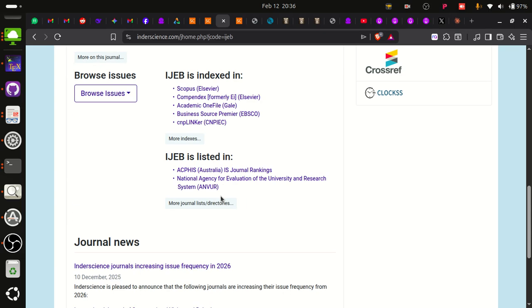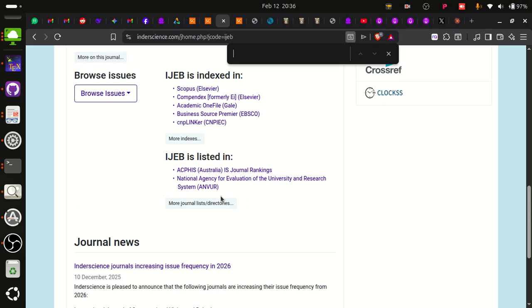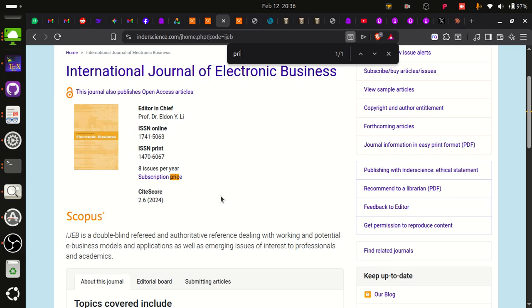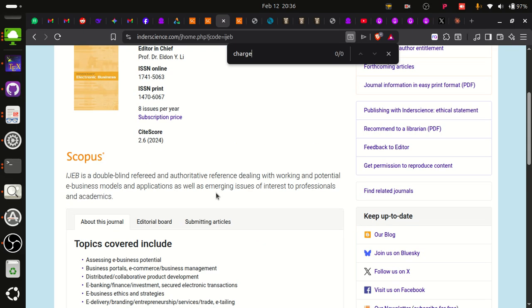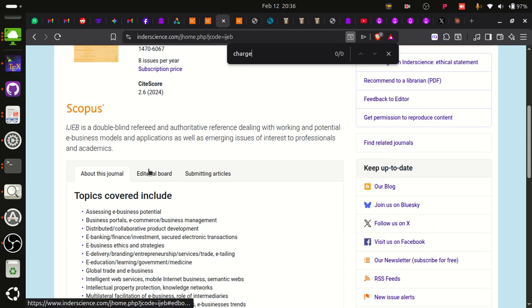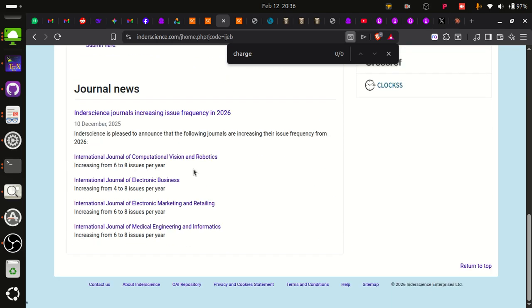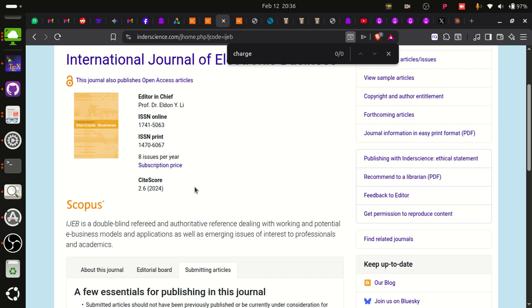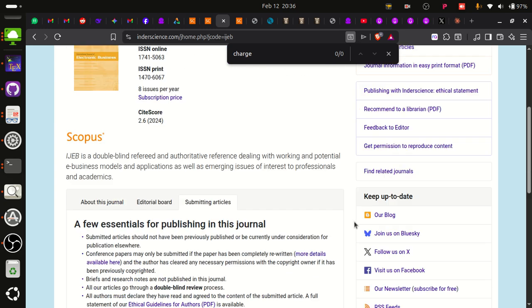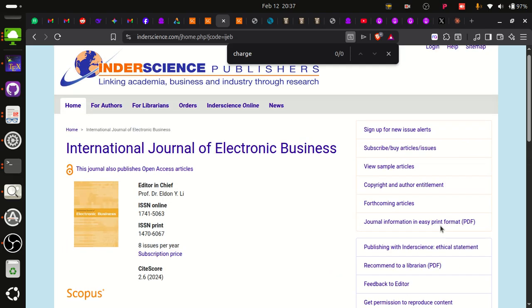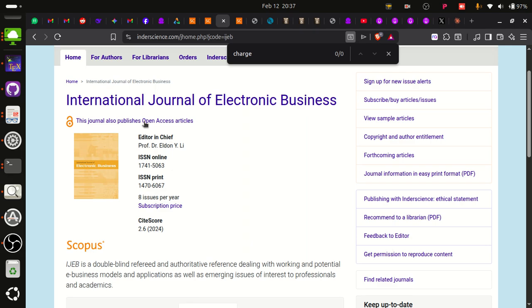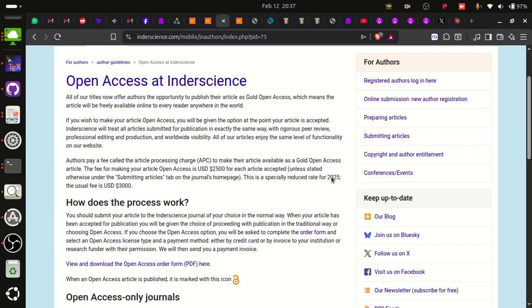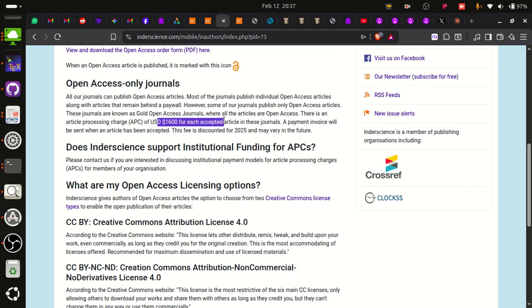No charge, no. So it does not talk about the APC, but it is indexed in Scopus. Now we are going to check if its papers show up there. We will also find out the price for this one. This journal also publishes. Okay, so it publishes open for $1,600.